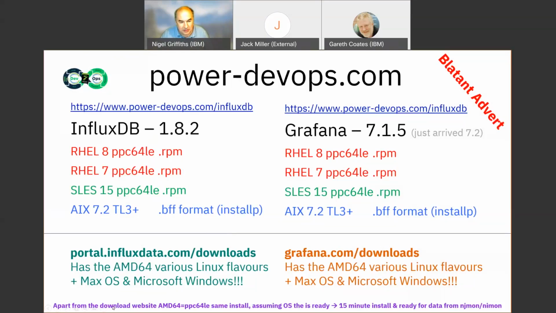But apart from downloading it from the two different places, it all installs and it gets set up, and it doesn't take more than 15 minutes to do that. Even when I was learning SkyTap, it took me maybe 20 minutes because I was learning things about SkyTap as I went along. So it's good to have a real project to try these things out, to learn them properly. So it's very quick to get InfluxDB and Grafana up on your AMD 64 or on your Power hardware to get all the software available to you.